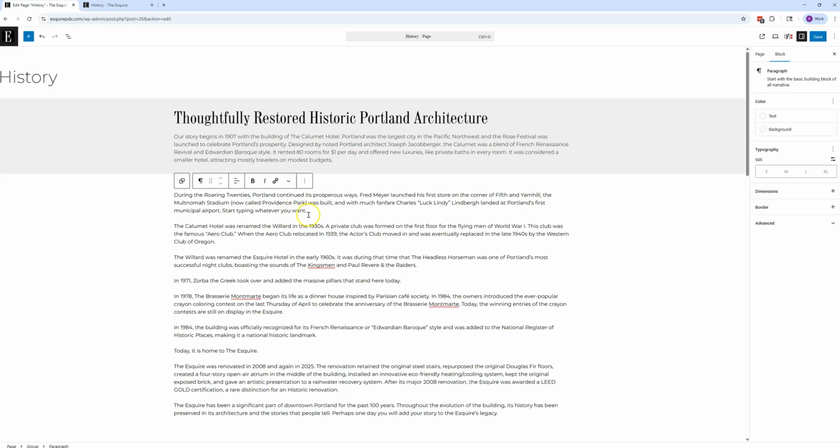So yeah, you can just start typing, do what you want. When you're ready to save it, just hit the save button and it will publish those updates.